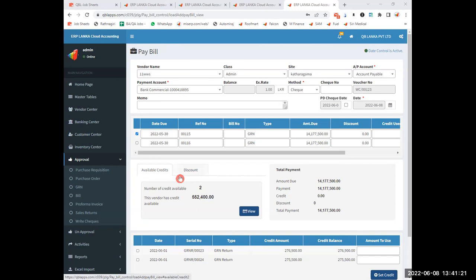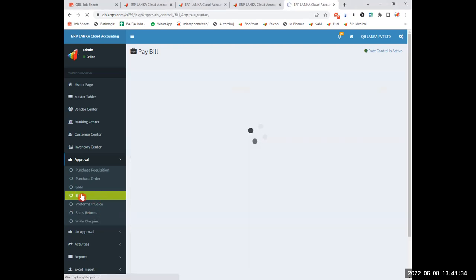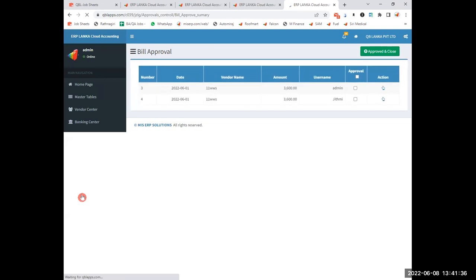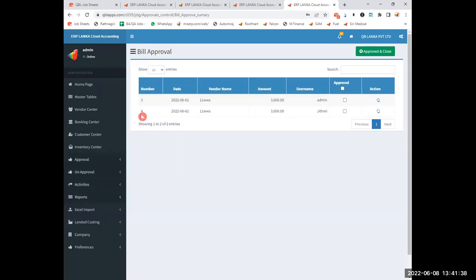So the approval. Once you enter transactions, you can approve the particular transaction. Assume you enter bills. You can go to approvals and click on bills. Once you click on the bill option, you can see the unapproved bills here. Then you can select the particular bill by ticking here. Then you can approve. So only after approval will the payments be realized in the system.